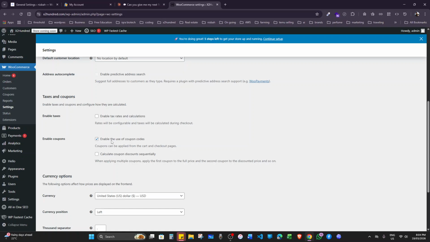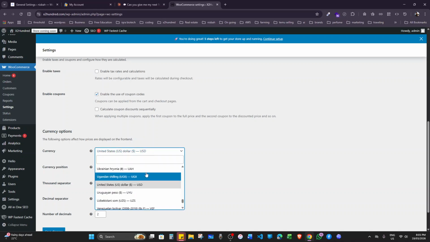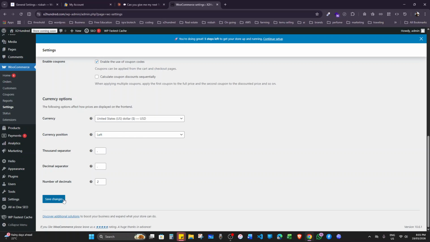For taxes and coupons, just leave it like enable the use of coupon codes. You can later on create coupons for your customers. And enable taxes, you can enable taxes if you want to charge taxes from your client. You can choose currency, I'll leave it in US dollars. You can change into any currency you want, and leave the currency position as it is and save changes.